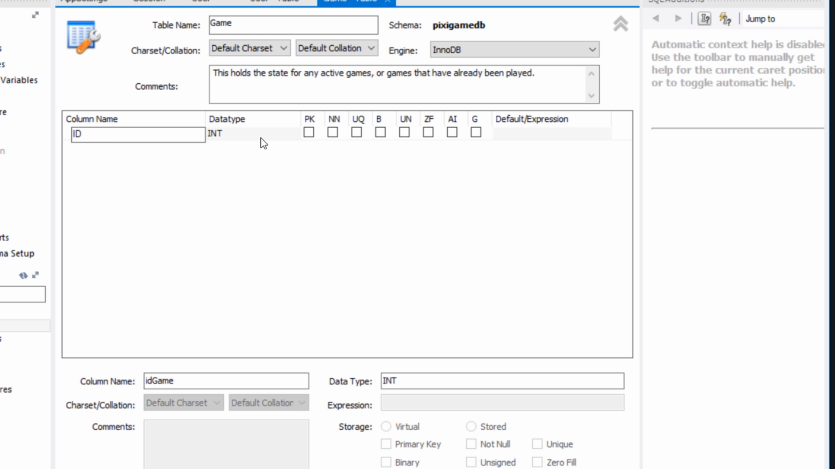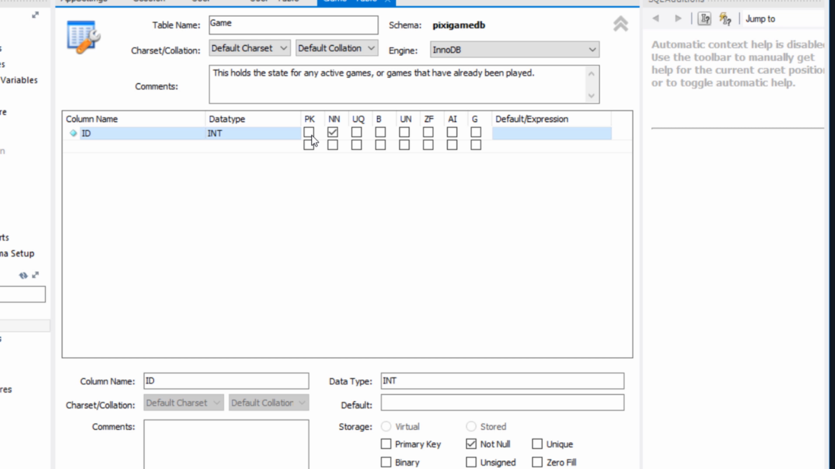First is the ID, and it's an int, and it's a primary key, and it's not null. Or actually, I believe this is unsigned, not unique. I don't use unique, you don't need it. And then auto increment. You could use unique there, but there's just no reason to, because it's auto incrementing, it's going to be different. You don't want to do zero fill.